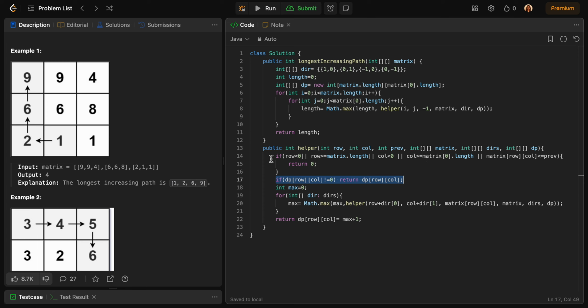The only trick here is to figure out that it should not go out of bound, and it should also make sure that the current value that we are looking for should be bigger than the previous value or the parent value. So that's all. It's a very easy DFS problem.